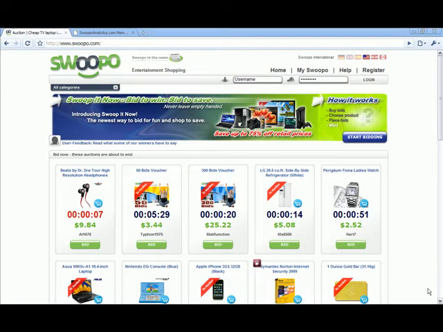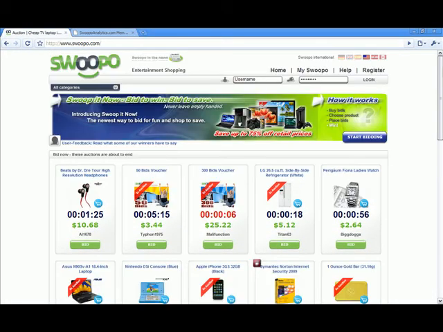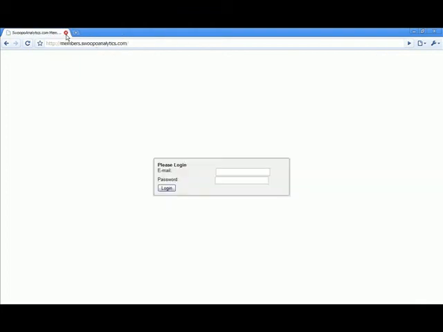So this screen is the screen you're all familiar with. It's the Swoopo bidding screen. And you can just take a look at the auctions, see what's for sale. You're all used to that. Now let me show you what Swoopo Analytics looks like.